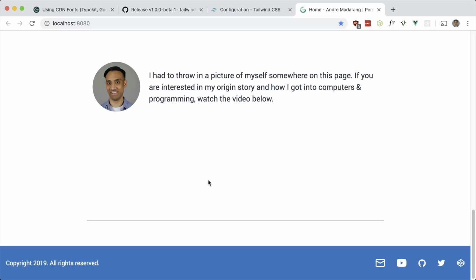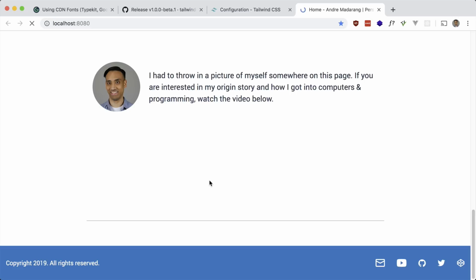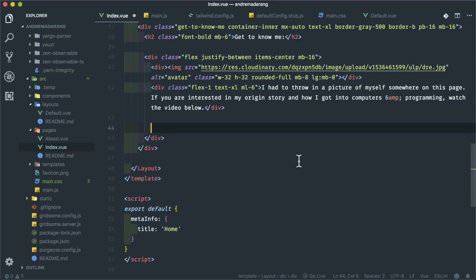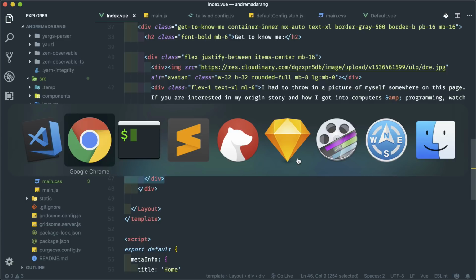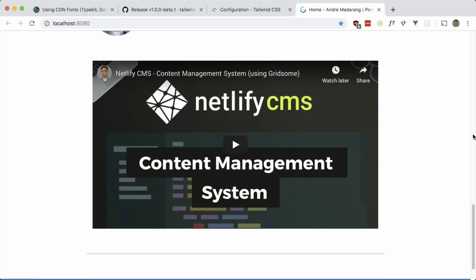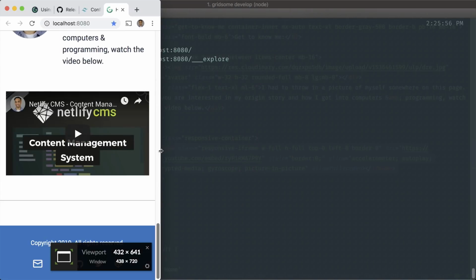Okay, so that is not working. What did I do wrong here? So yeah, that should be outside of this. So let's put it outside. See if this works. Okay, so there we go. Now that should be responsive. And it is, cool.